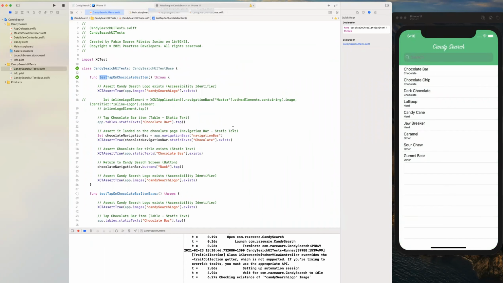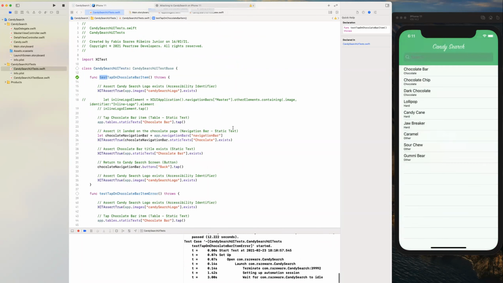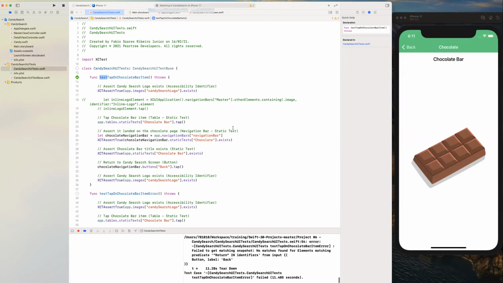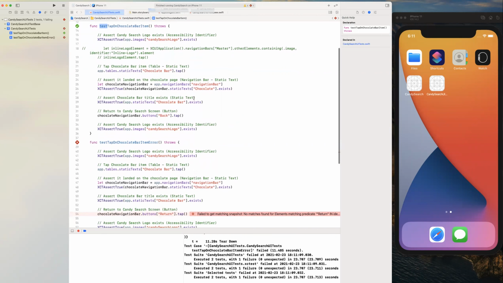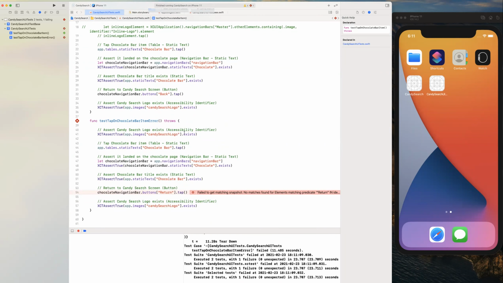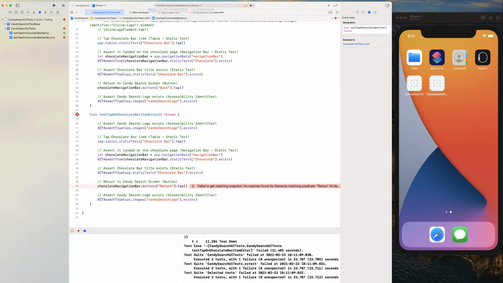So it's running the first one. Cool, failed. There are some ways of checking it out. If it fails and you're already on the test, you can check the message that pops up. It says, failed to get matching snapshot, no matches found for elements matching predicate, returned identifiers from input, button label back. It's not super clear. Essentially, it's saying that it found return and it was trying to look for back.